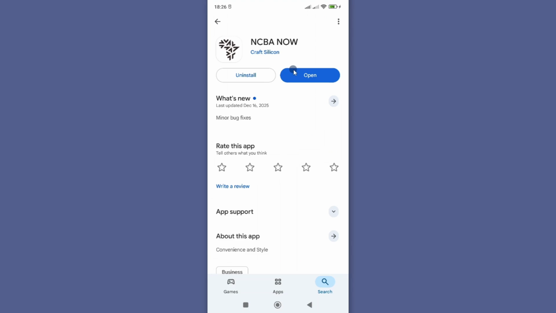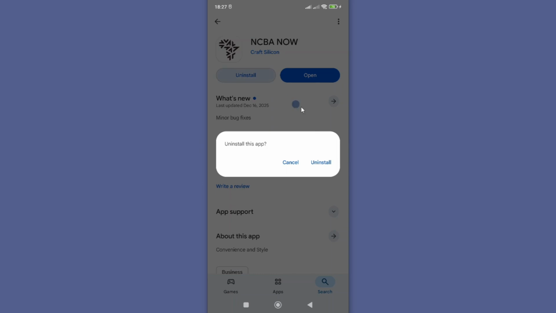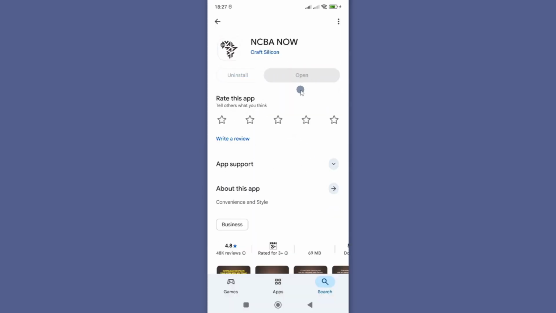However, if you are experiencing issues of your app crashing, then it means your app might contain bugs, and for that you need to uninstall your app and then install it afresh. By doing so, now you have fixed any issues related to your app.